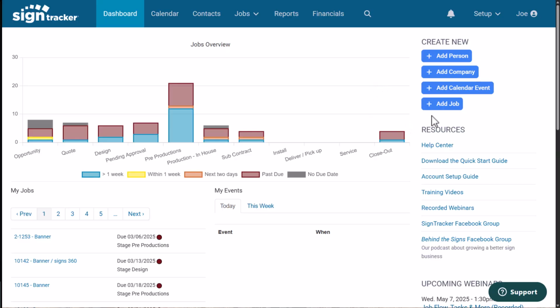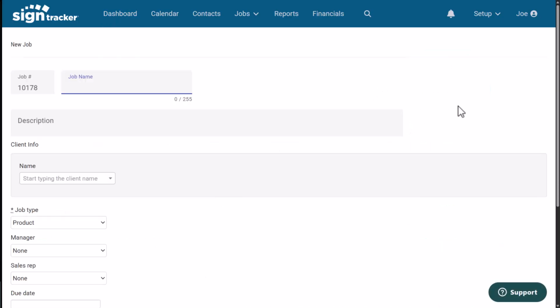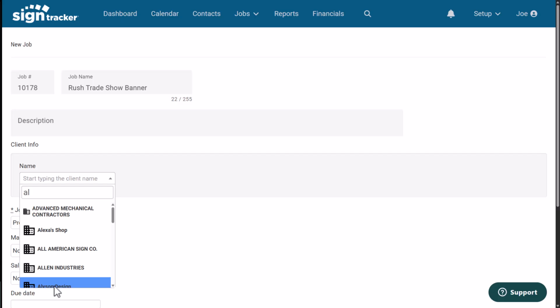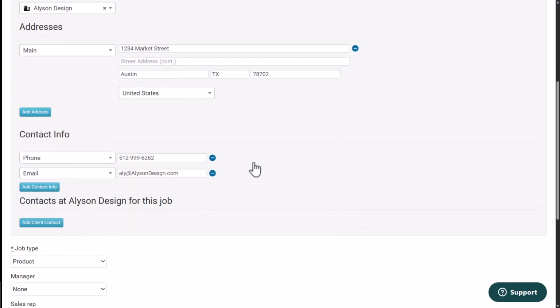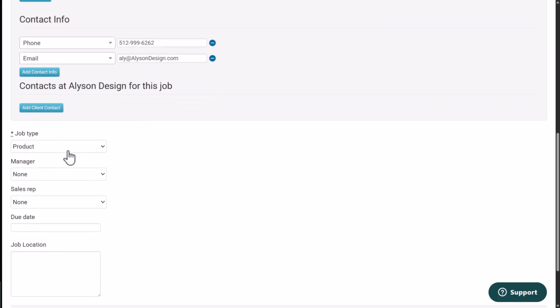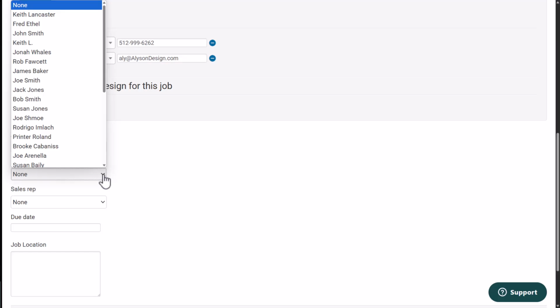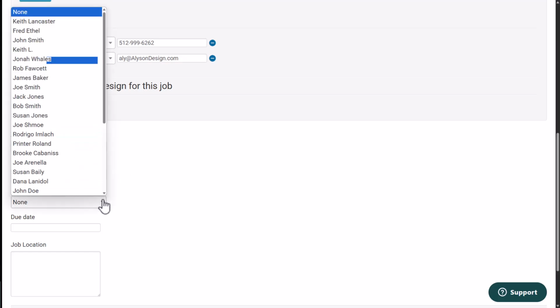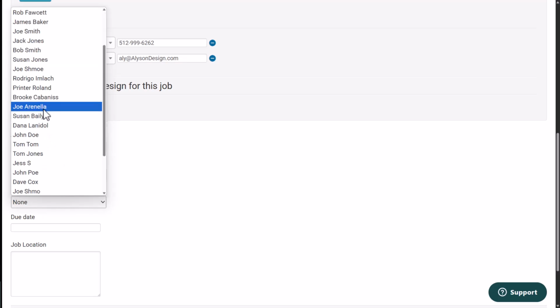So I'm going to go over here to the shortcut Add Job. And I'm going to name my job. I can put in a description. I can select a client. All their information is going to be populated. I can add a new contact if there's a new person. And then what I want to do is select the type of job. Is it going to be a product or a service? I can assign a manager. I'm going to go ahead and assign Brooke here. And then I'm also going to assign a sales rep, and I'll assign Joe.